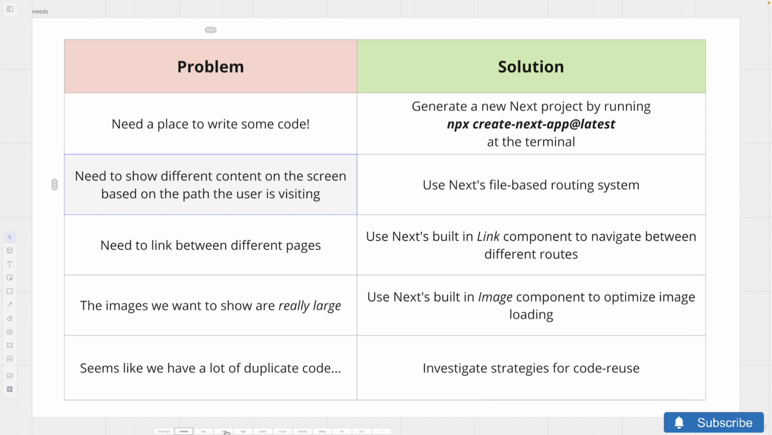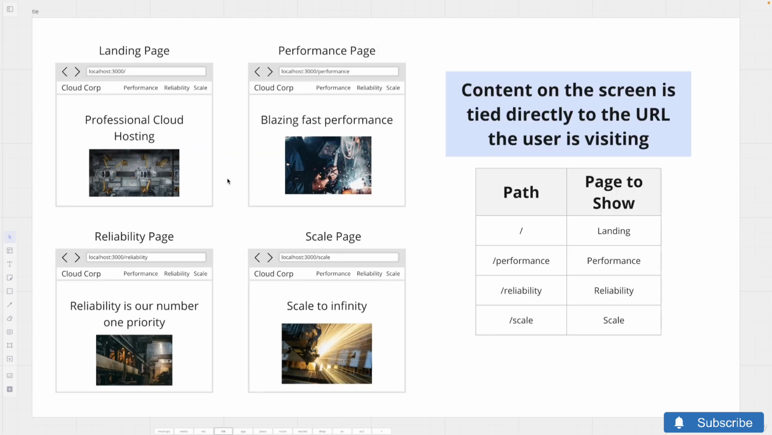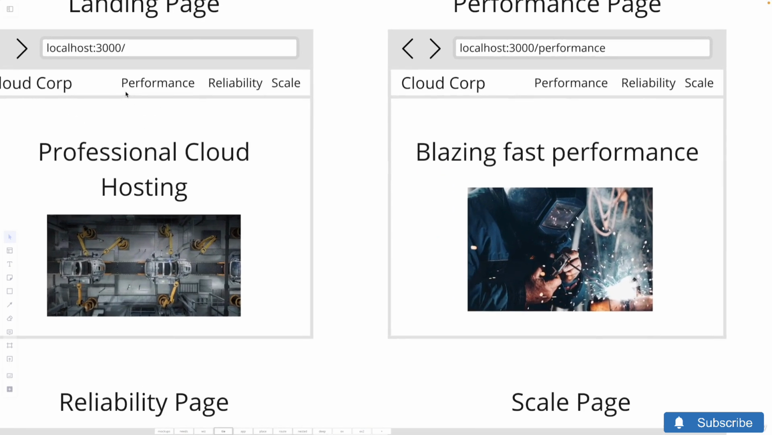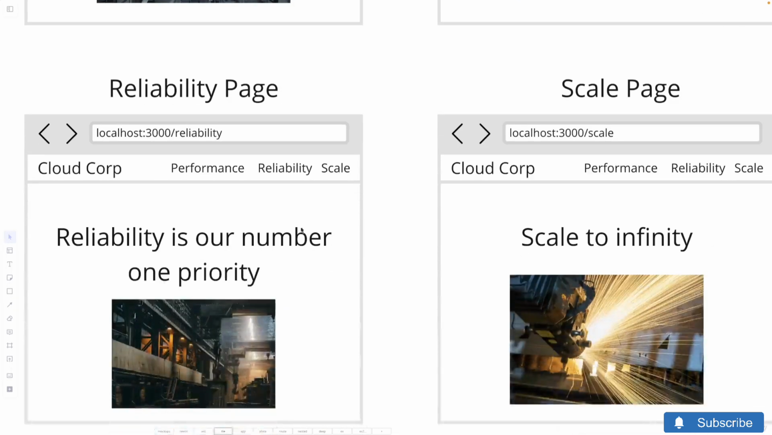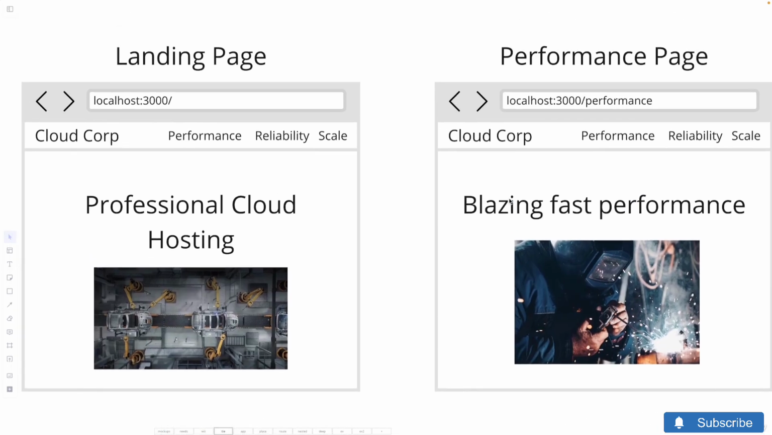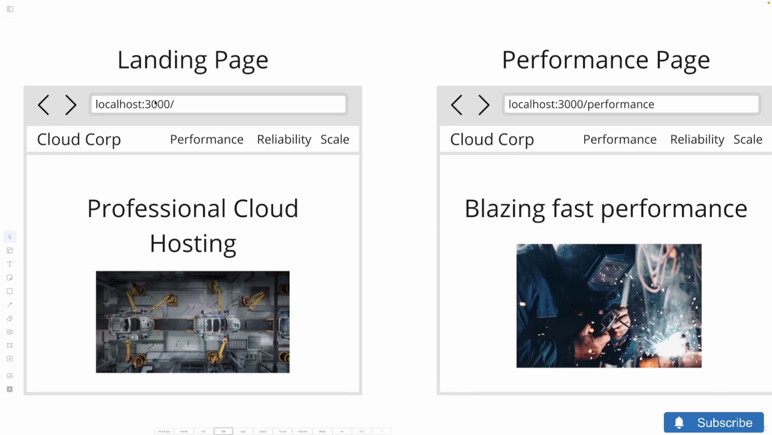Let me explain what I mean by that. When we were looking at these mockups just a moment ago, you might have noticed that we got these 4 different pages. So 1, 2, 3, and 4. And the way that we decide which page we want to show is, of course, the URL. So if I go to localhost:3000, I want to see the landing page.